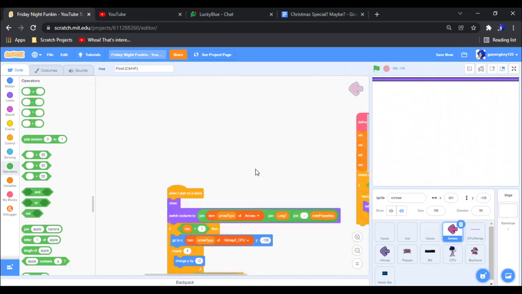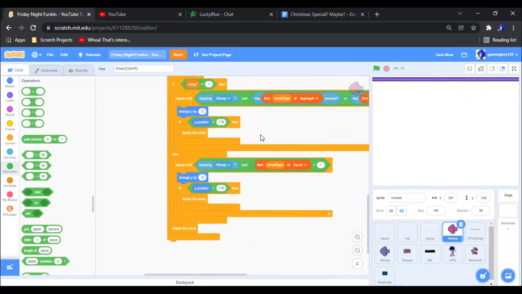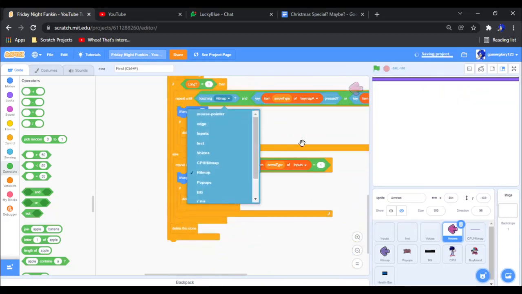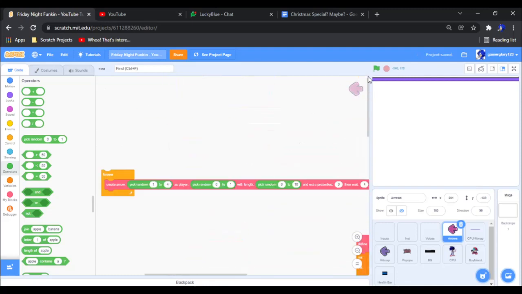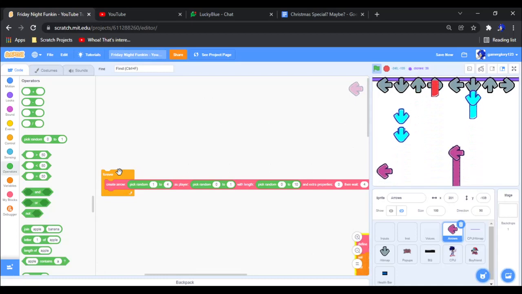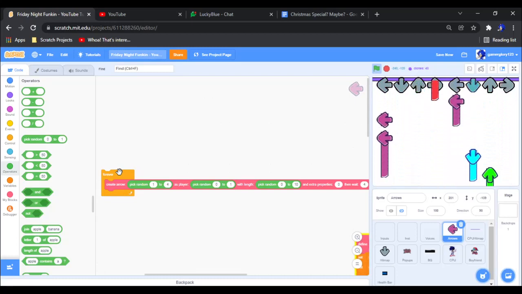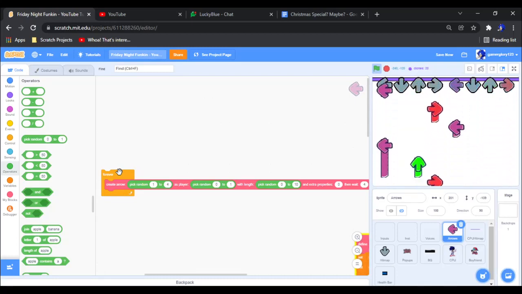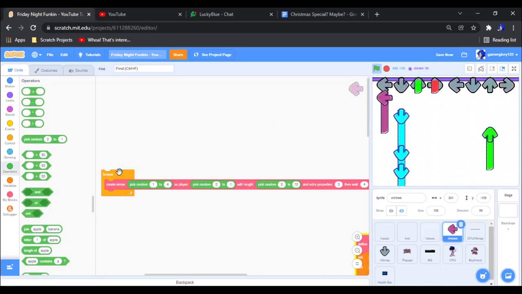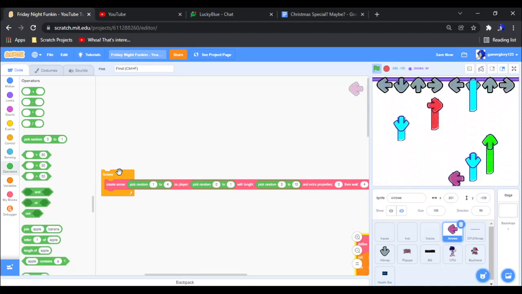Alright, I'm gonna quickly make an addition to this. So for the long ones, we're gonna swap it to CPU hitmap. Now that way, it'll look nice. Yeah, that's alright. Whoa.